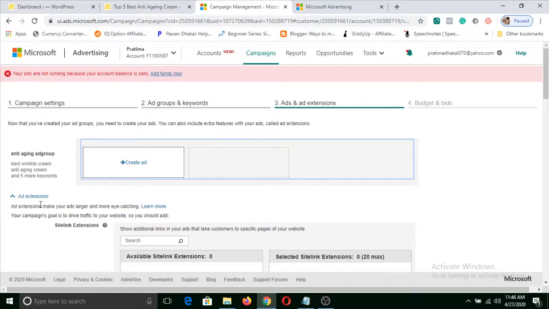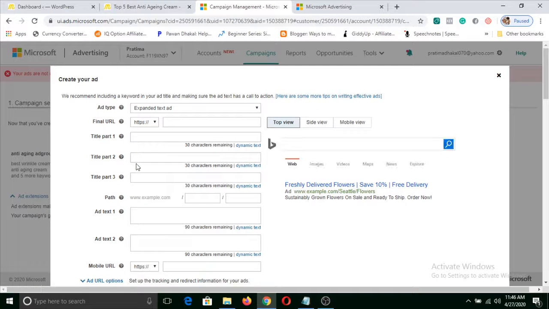Now it's time for us to create an ad. Just click on create ad. Now you need to put your website URL in this final URL section. So you have an option to select expanded text ad or responsive search ad. You just select expanded text ad. It is already selected here.